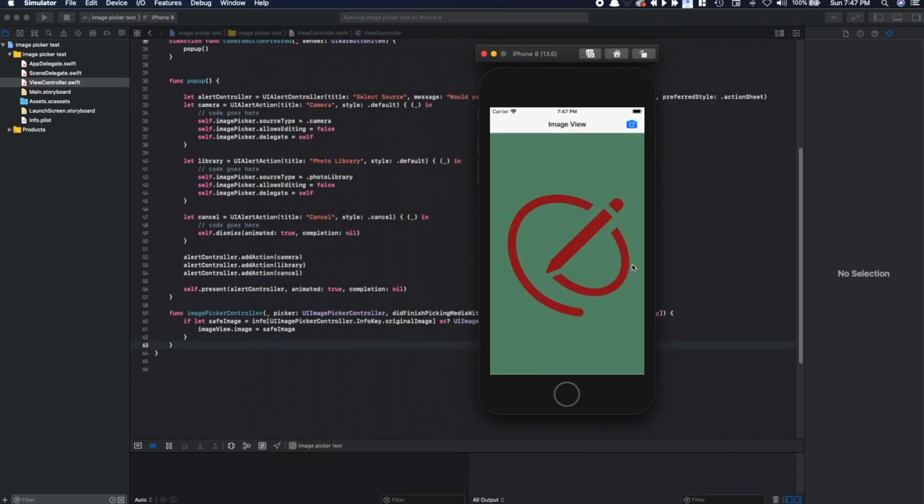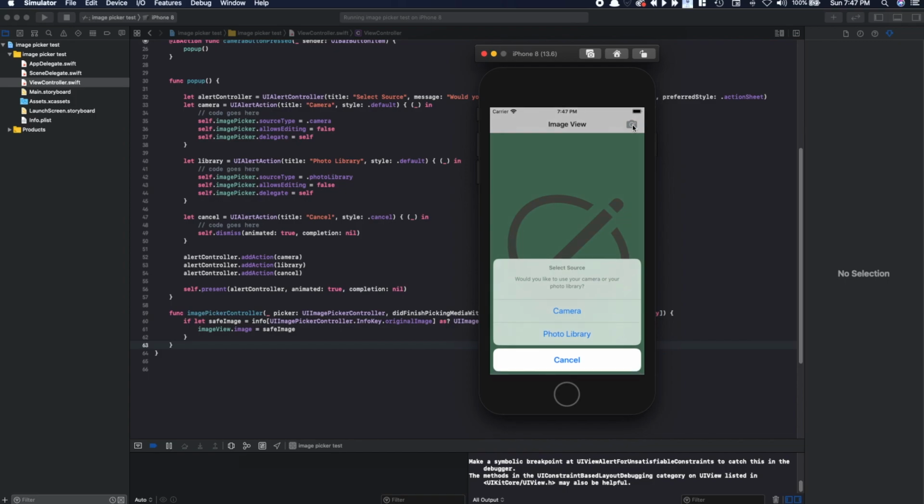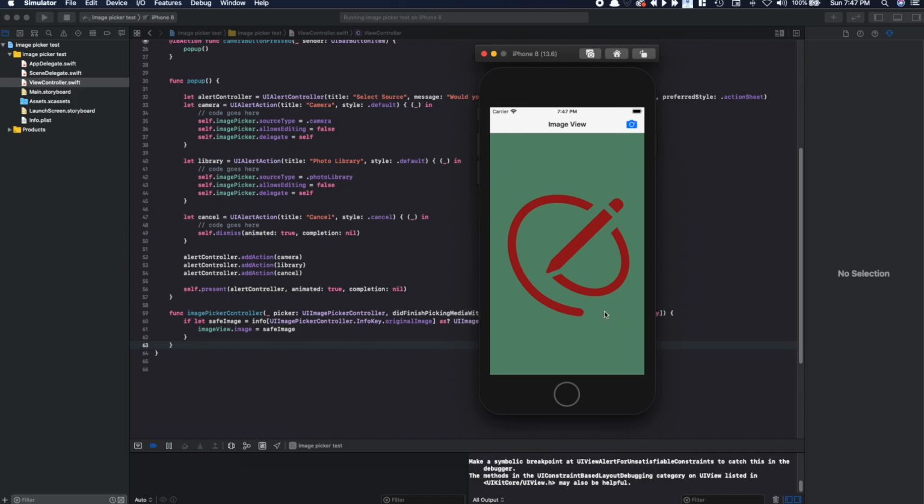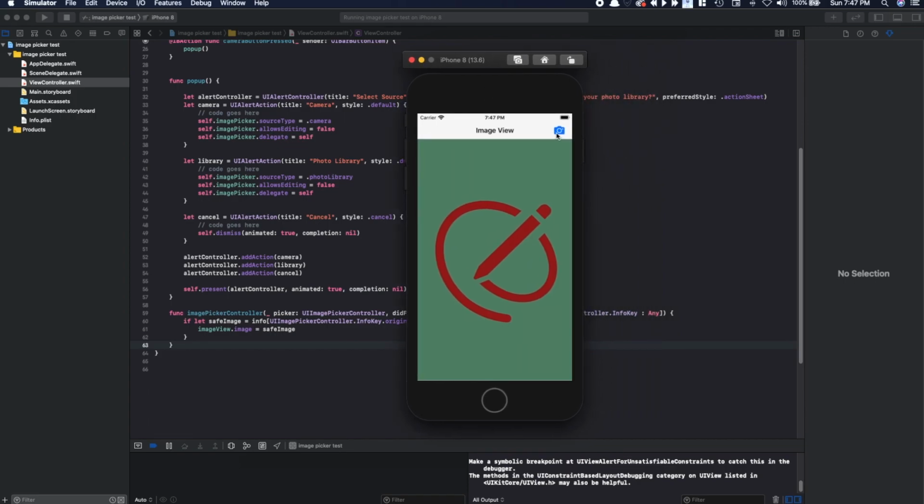Okay, so this is our placeholder image. Now let's select photo library first. As you can see, nothing is happening. Even if I press the camera button or the photo library button, nothing is changing. And the reason for that is we haven't told Xcode to do anything after pressing that photo library button. We haven't coded anything. We have just told the picker view that it is going to be of type photo library.